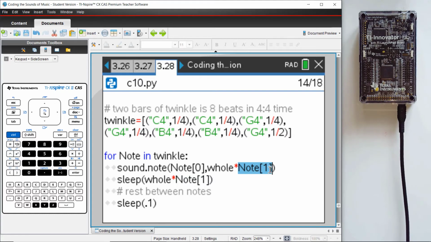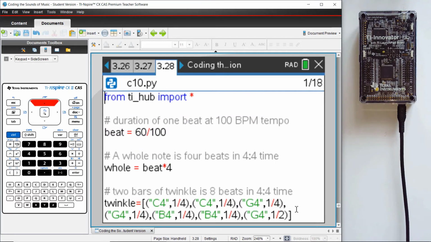This is the second position represented by the index of 1. It says 1/4. And so this is going to be replaced with 1/4. So 1/4 is going to be multiplied by this variable called whole. Well, let's remind ourselves what whole is. Whole is beat, which is this time interval. Remember, this is seconds. This 60 divided by 100 right here, this is 0.6. And so whole is equal to 0.6 times 4. That's 2.4. So whole has a value of 2.4 in it.